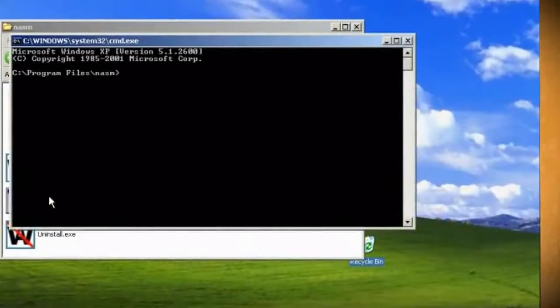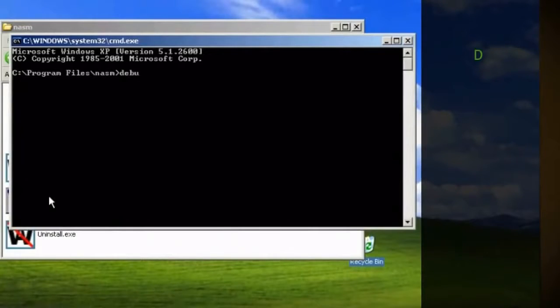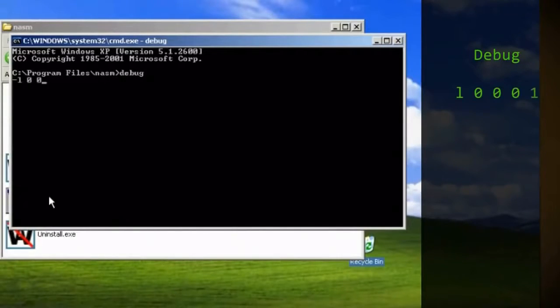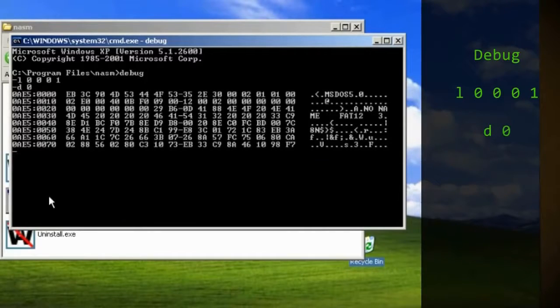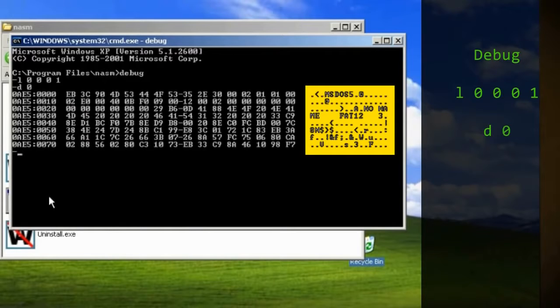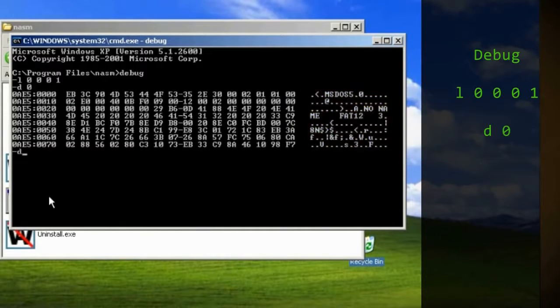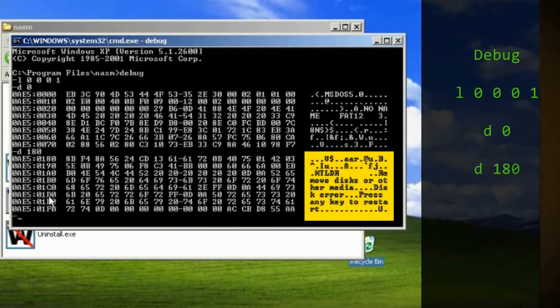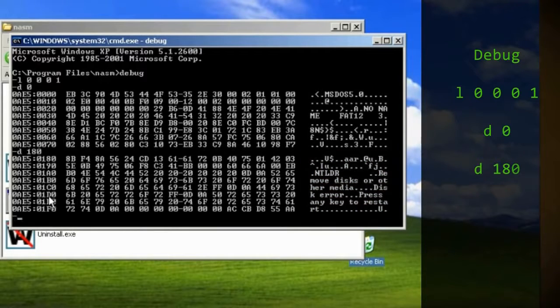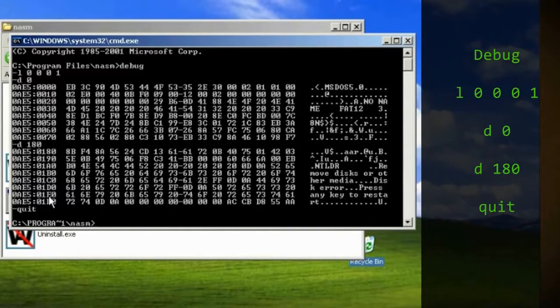If we open up a command prompt, we can see the floppy's current boot record by typing debug and L space 0 space 0 space 0 space 1 to copy the disk contents into RAM. Then if you type D space 0, it will display it. You can see how it labels the DOS version and the format type. This is known as the boot record. And if you type D space 180, then you can see what it will currently display if we were to boot to the disk right now. This is the bootloader, and this is what we're going to rewrite. Now you can type quit to quit the debugger.